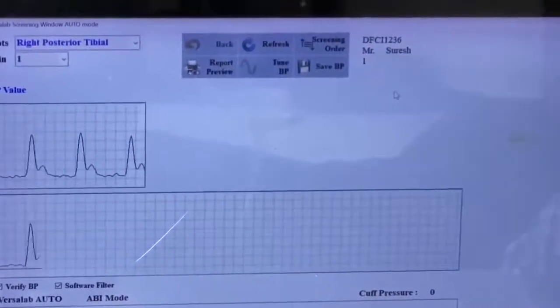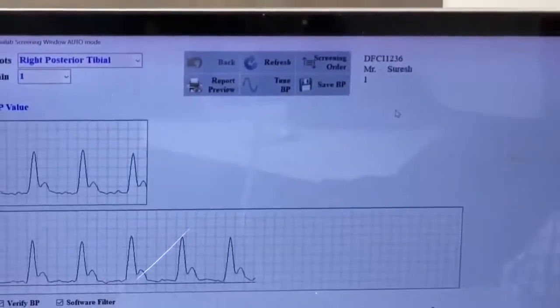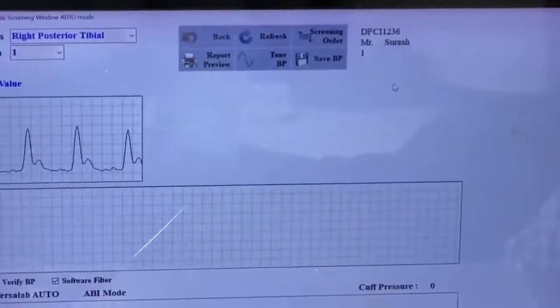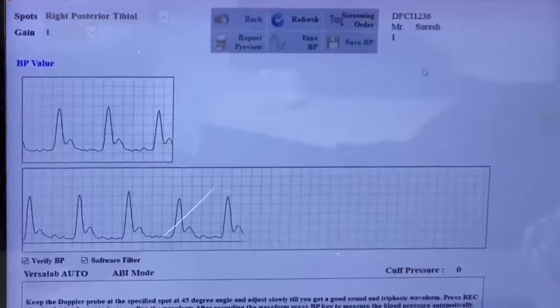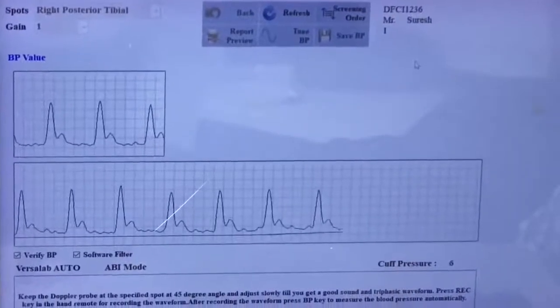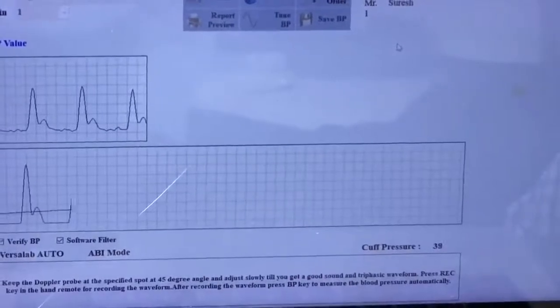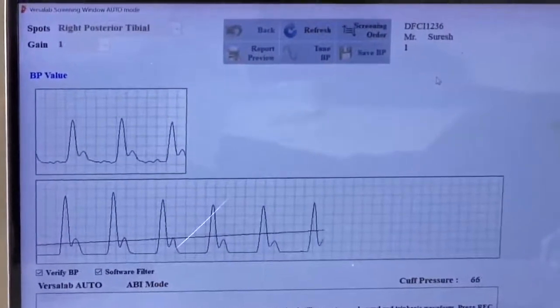So 3 peaks are recorded. Now I say BP. When I press BP, you will get a beep sound. Beep sound has come. Now it is recording the BP. Now it is inflating. You will see the bottom waveform slowly increasing, the red waveform. When it is above the systole, the sound stops.